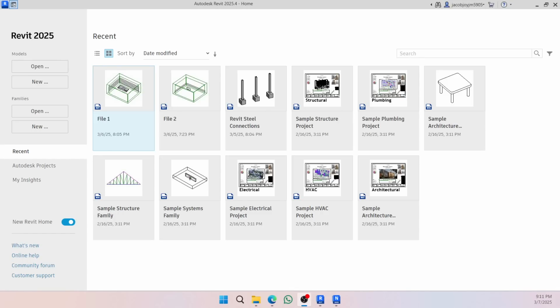Hello, hi, good evening. Today we are going to learn about interference check in Revit and clash detection in Navisworks. And we are also going to see about switchback in the Navisworks utility plugin. Well, let's see one by one.